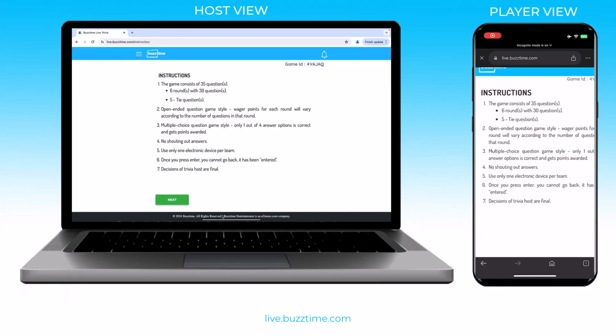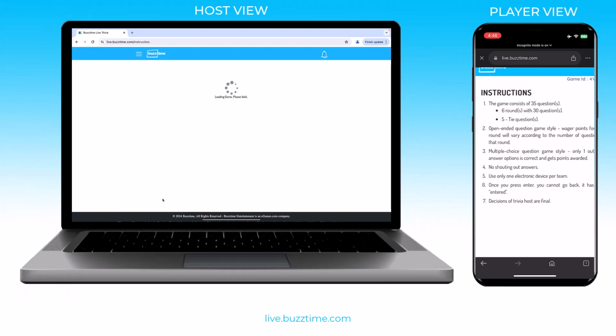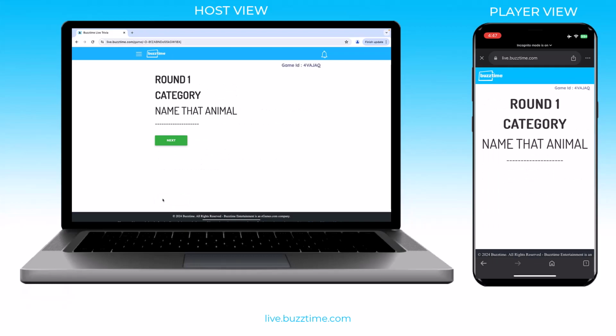It's important to go over the game rules and instructions with your players. You can read the rules out loud or allow the players to read them on their devices. The instructions that are currently visible on your screen are also visible on the player screen, as you can see. Alright, you'll go ahead and click Next. This will advance to the round category screen. Announce the category, and provide any additional information before moving on to the questions. Now, let's dive into the questions.